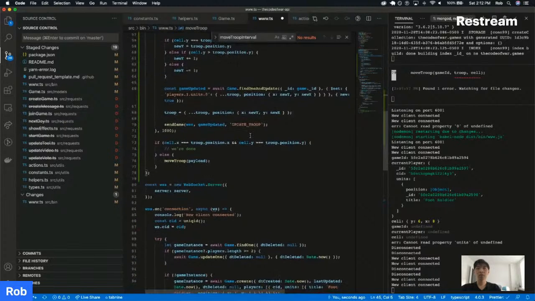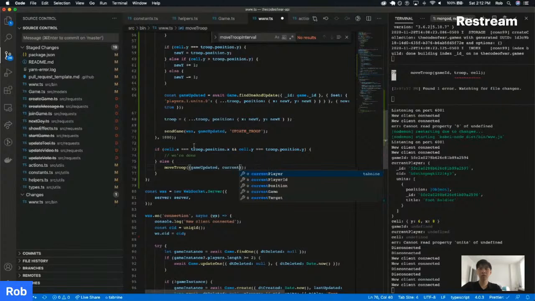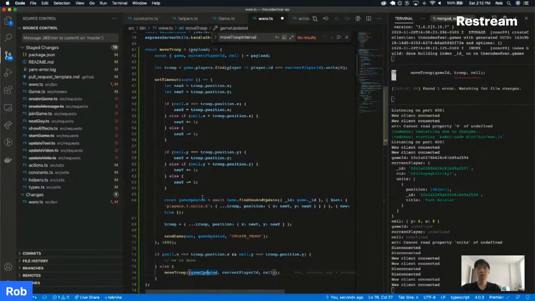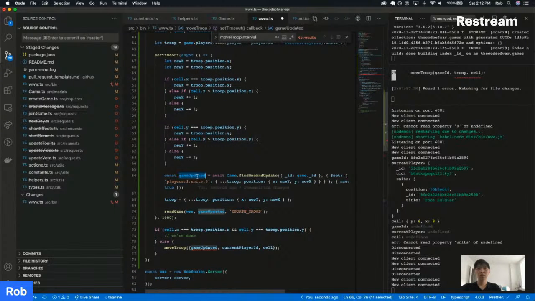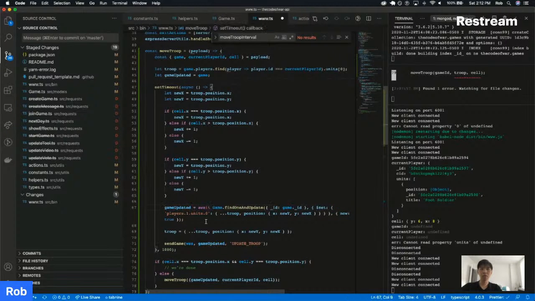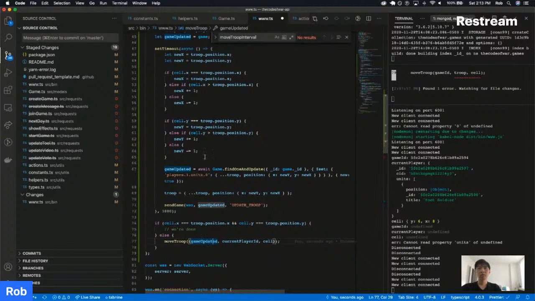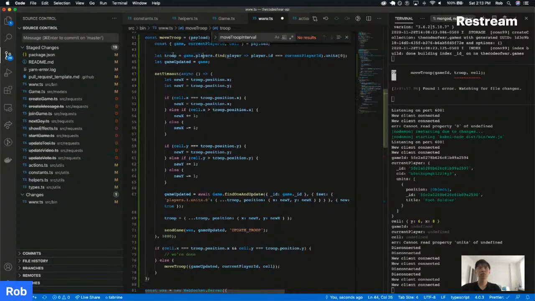Wonderful. So now when we go here, instead of passing in payload, we could pass game updated, current player ID and cell. Oh, game updated out of scope, of course. So we can do let game updated equal game, and then game updated equals that, and now we have access to game updated. All right, so then that way when we call this again, we have the latest information, which is the latest troop position. So all of this will be updated every cycle.